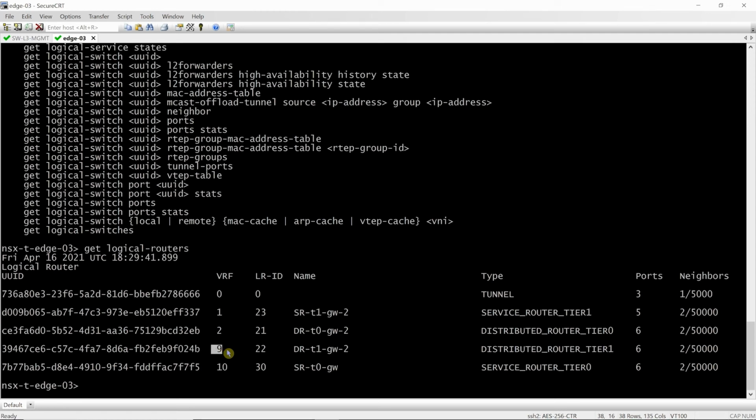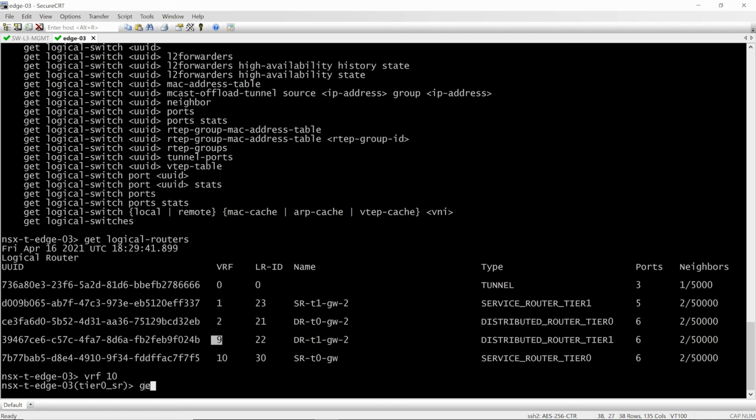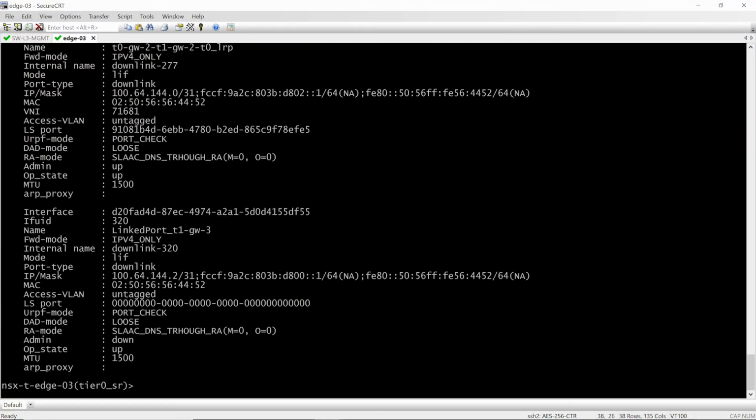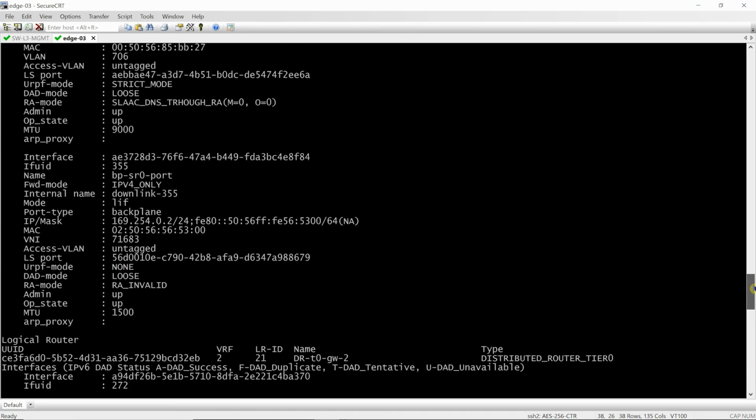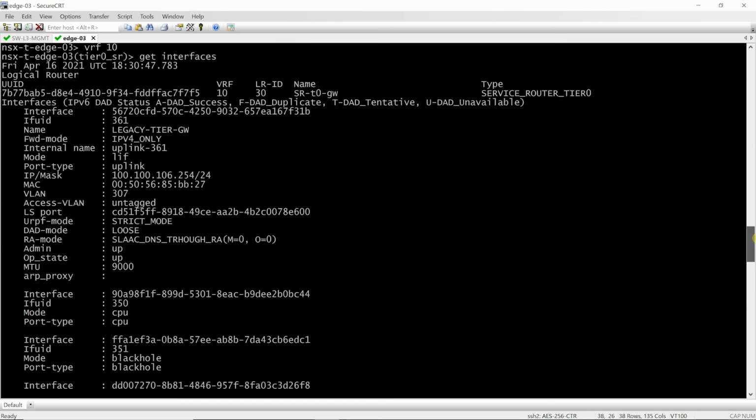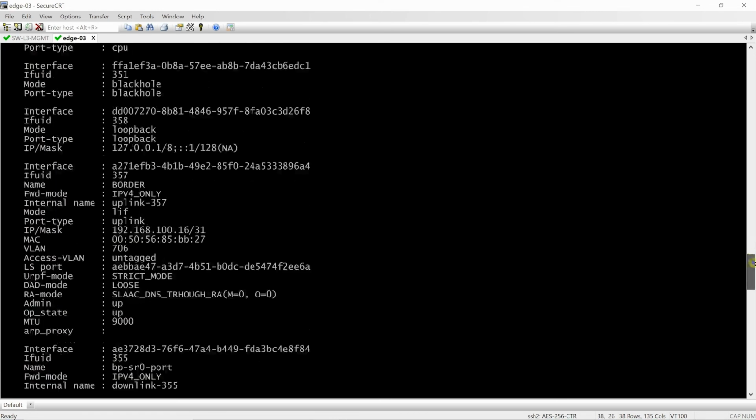Let's start with VRF 10, which is the one that connects to the outside. So VRF 10, not that, but this. And I can check the interfaces, so get interfaces. The output is not very friendly, but if I scroll to the top, a couple of things to highlight. So firstly here, this IP interface is the default gateway for the legacy tier. Then this one here is the IP interface that we're using for the BGP peering with the OmniSwitch.